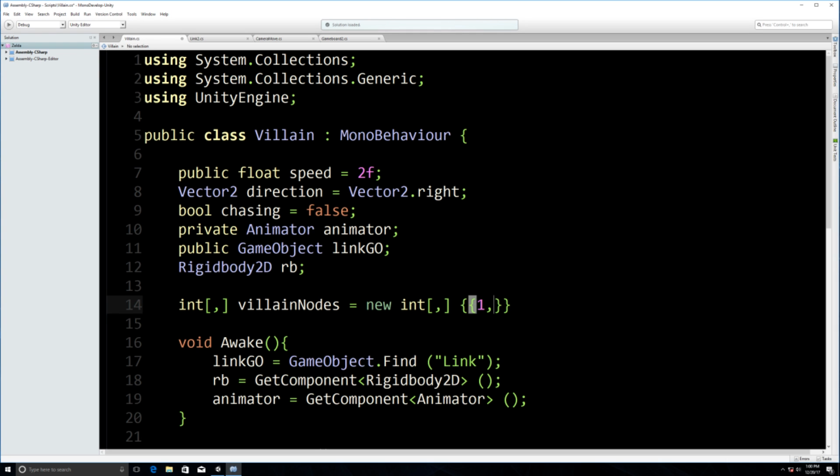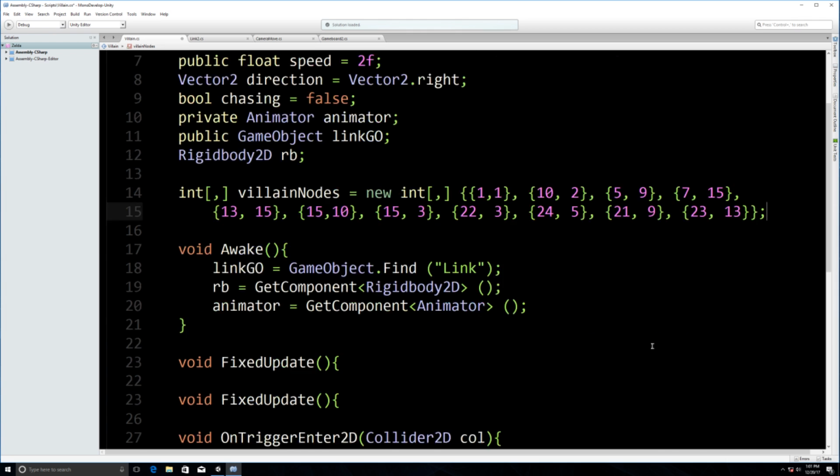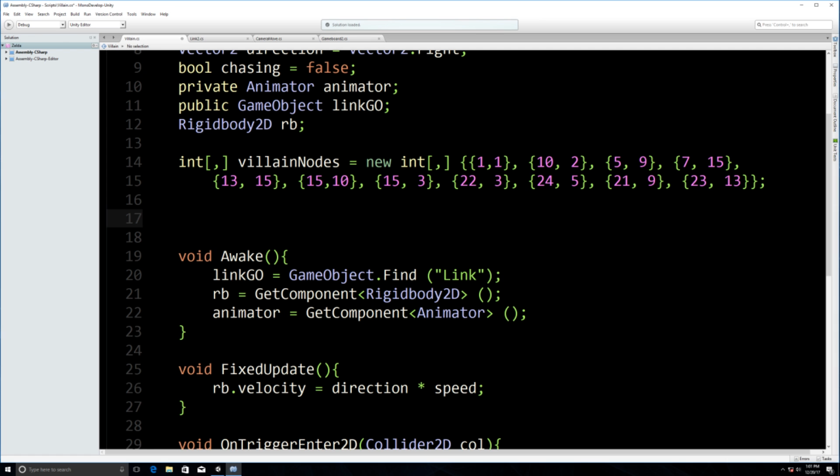So I went and wrote all of those down here in between switching screens, so I can just copy them here off of my piece of paper. So 10 and 2, 5 and 9, 7 and 15, and these are just the locations for all the nodes that you just saw me create, of course. And there you go, there's all of them. If you want to pause your screen to type those in, now you can do that. I just didn't want to keep talking to myself.